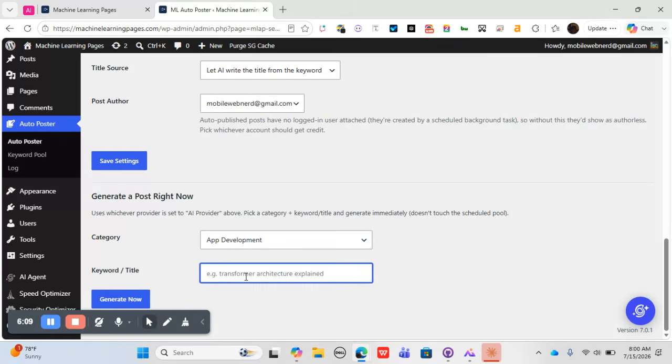App development, advanced iPhone app development in 2026, using, let's just say, using ChatGPT. I don't know. All right, so I'm going to actually generate that article right here in front of you.